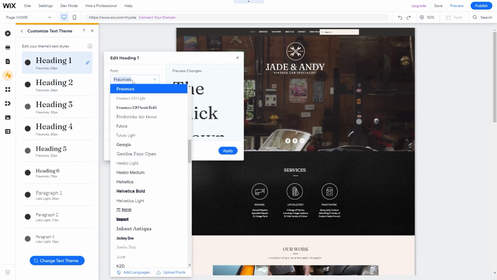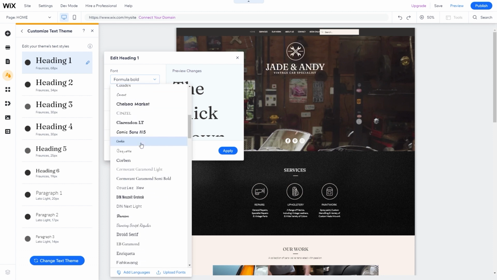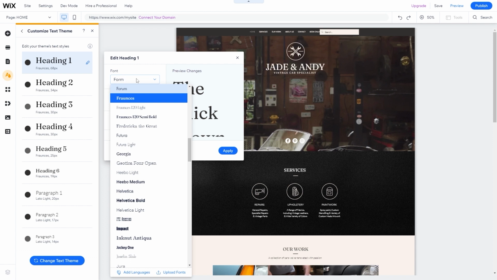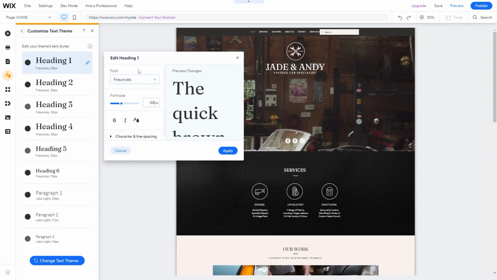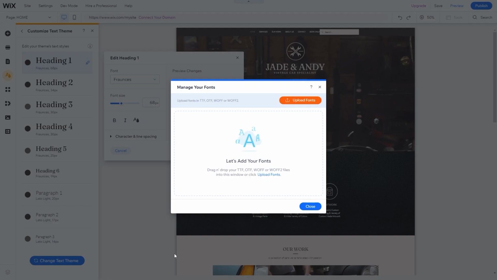So let's go over to heading number 1. And I'm going to use Formula Bold. And it looks like that font isn't available. The only font with FO is the Forum font, and that is not what we want to use. So instead, what I'm going to have to do is upload the fonts that I want to use. So I have downloaded the fonts to my computer, so I'm simply going to drag and drop them into the Wix website where I can add my fonts.